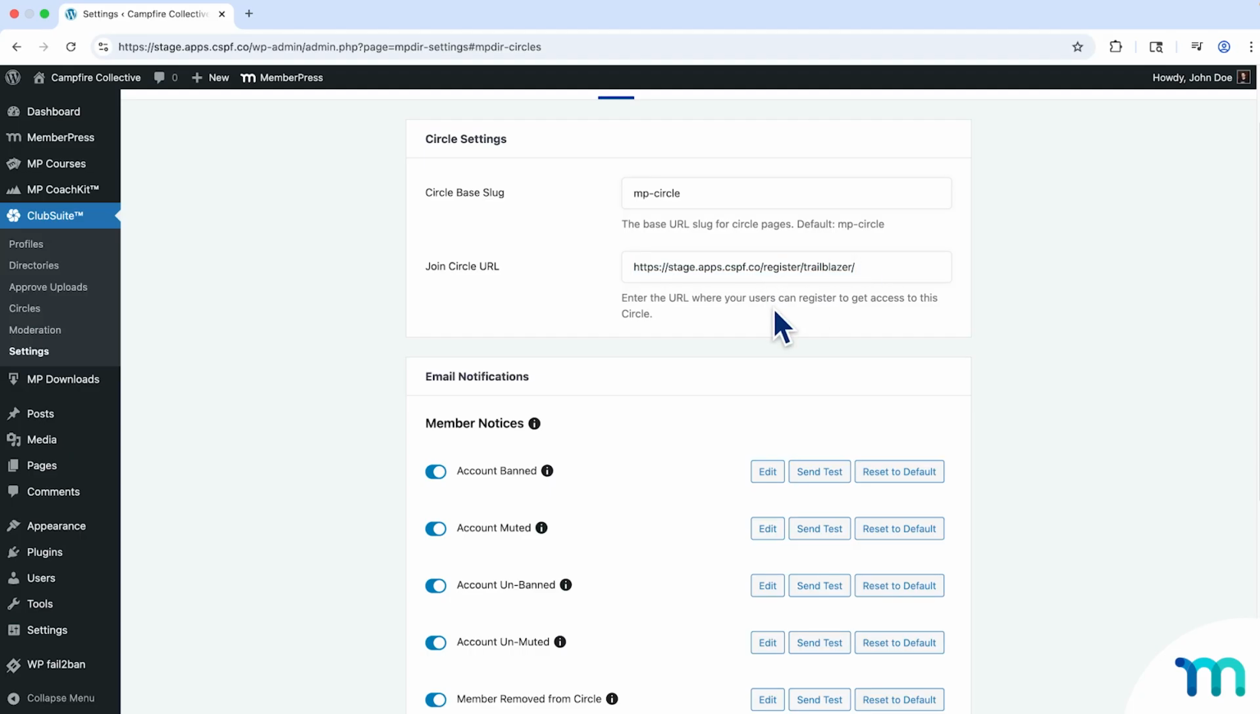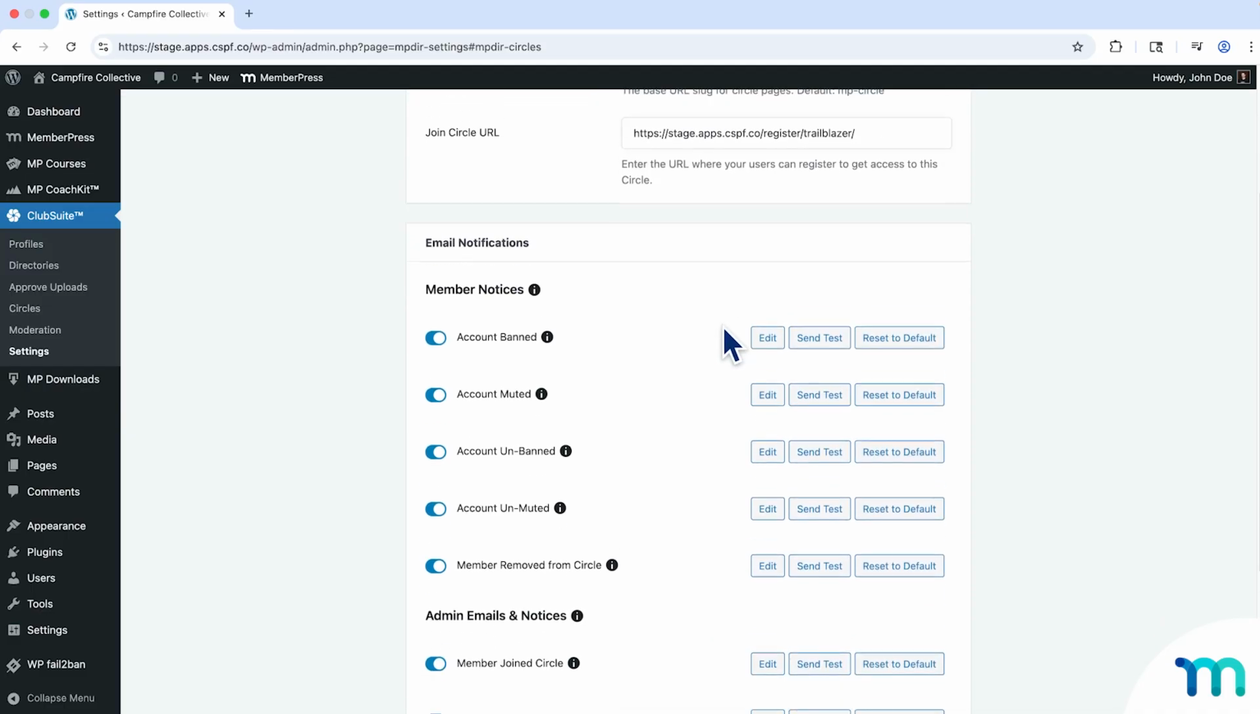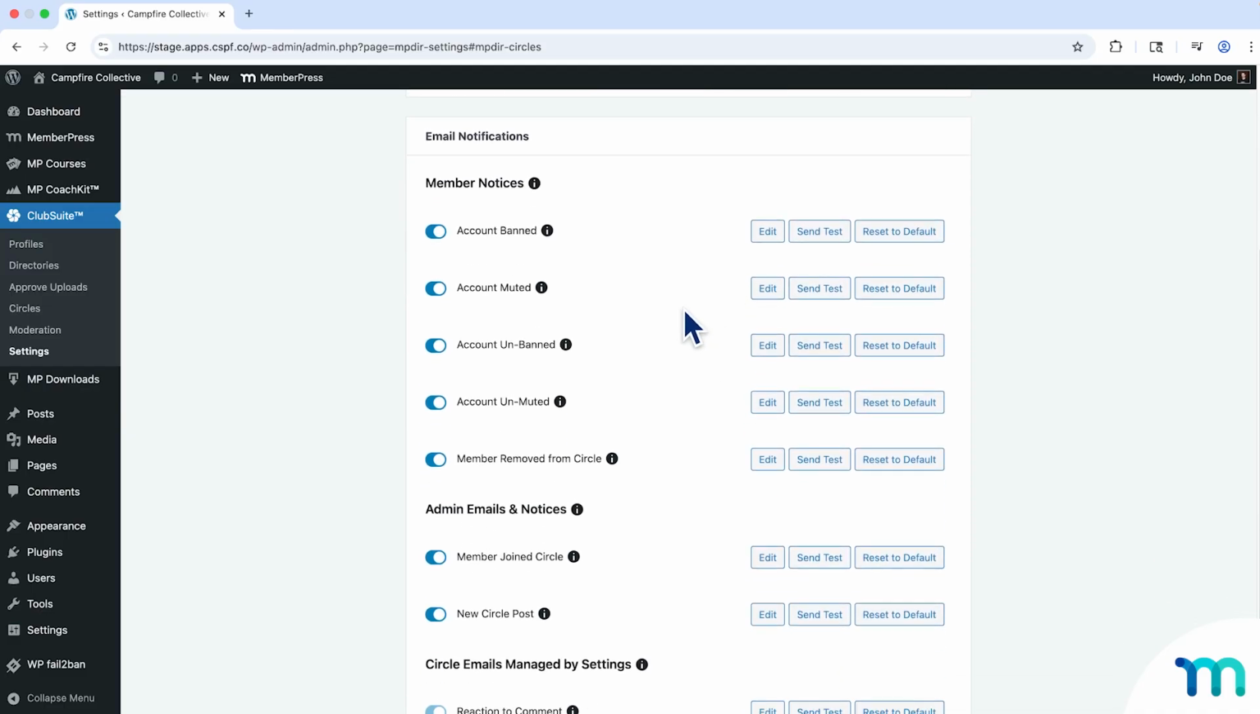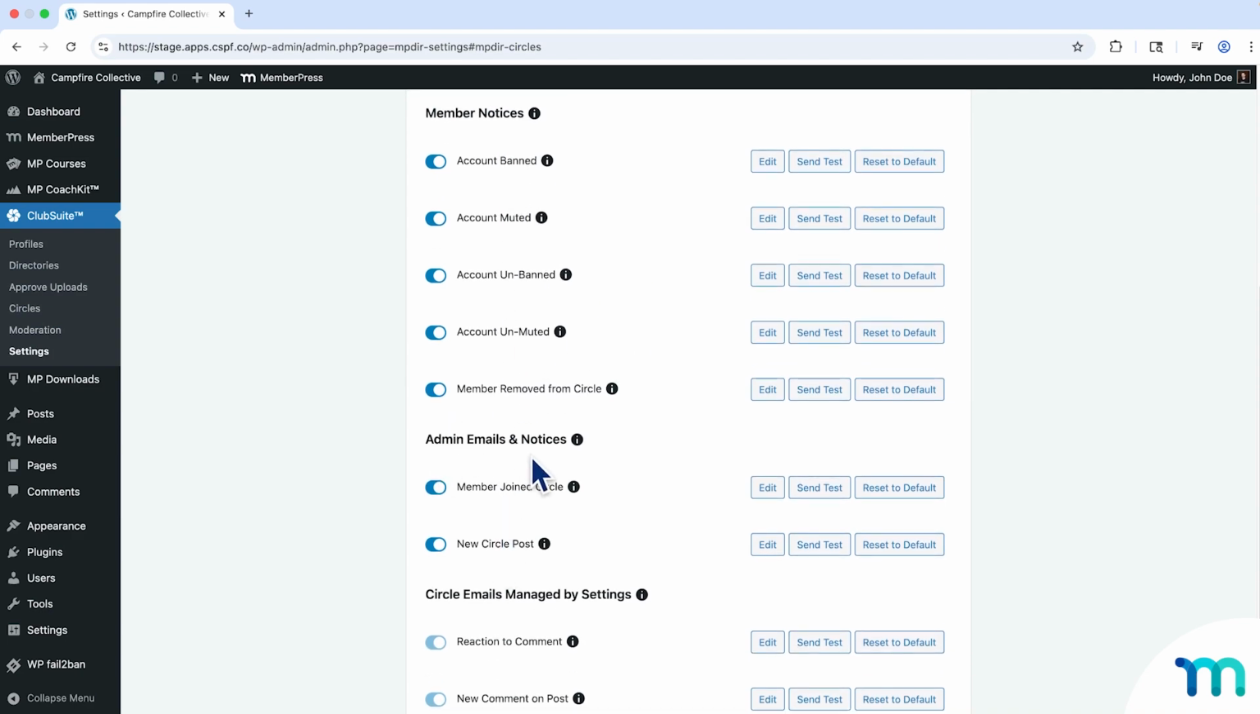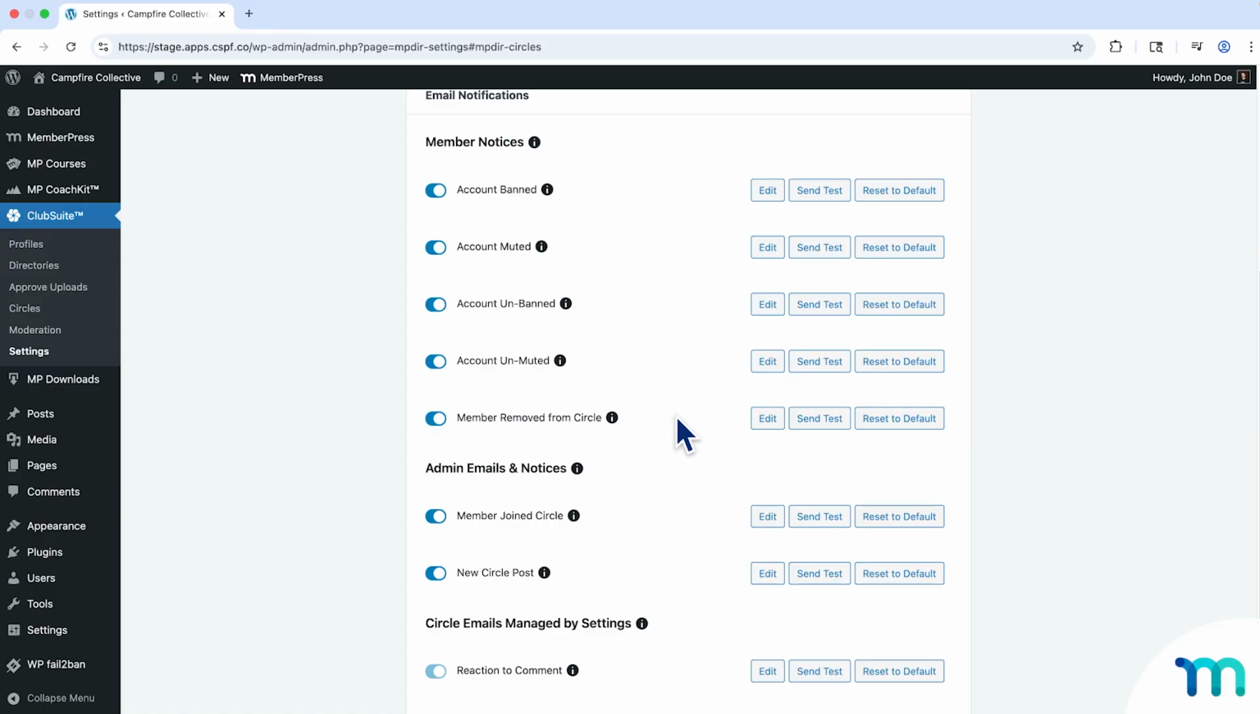All right, next are emails relating to circles. So member notices are emails that are sent out to members when certain things happen within circles. And admin emails are notices that are sent to you as the admin. So that admin email address that these emails are sent to is the one that you have set up in the Emails tab of the MemberPress settings. And here are the emails sent to members when certain things happen, and to you as the admin.